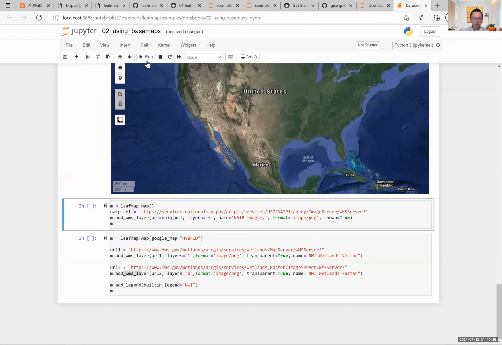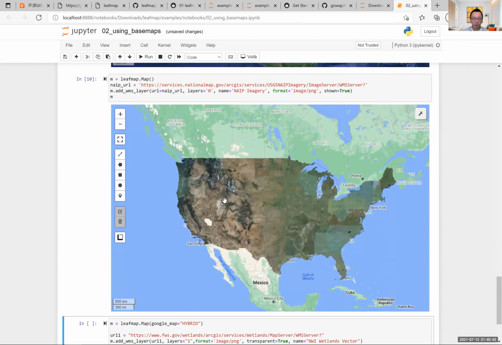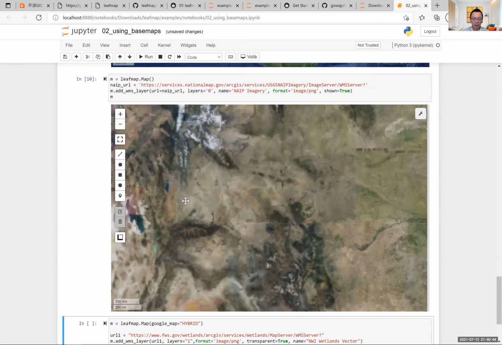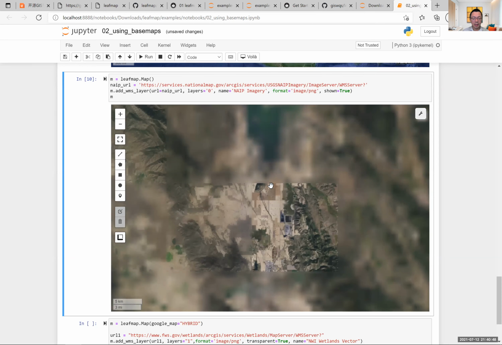And the last two here, for example, this is the 1 meter resolution for the entire US. If you zoom in, you will see a lot more details. So these data are all free.